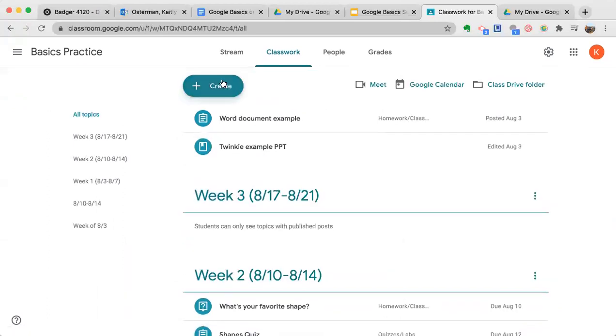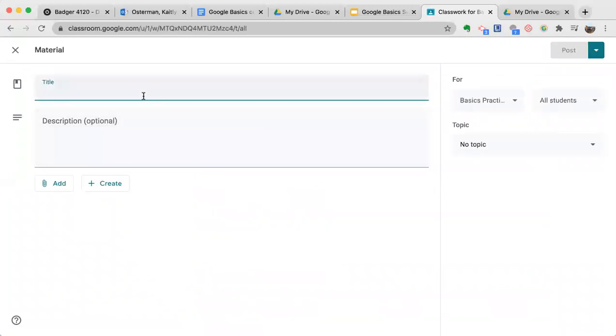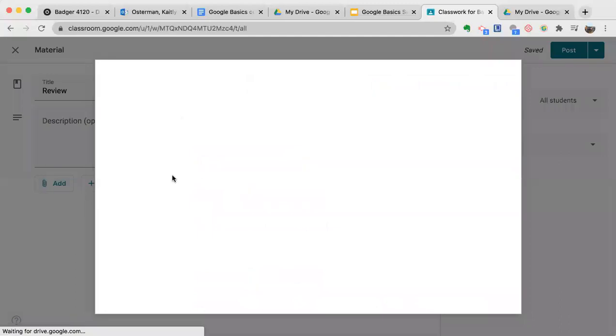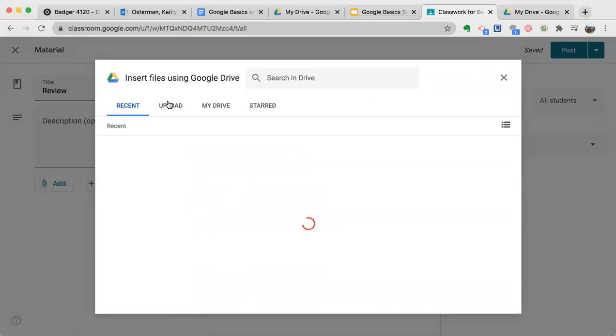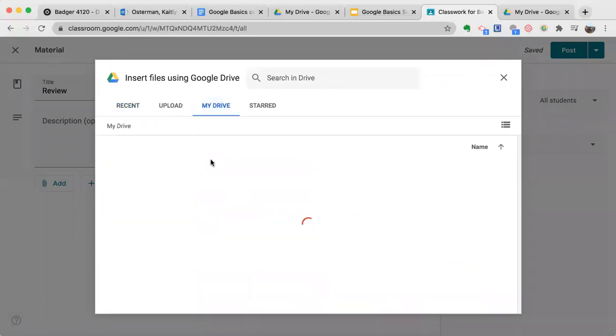So let's now start curating. In my week 3, I don't have to do anything there yet. I'm going to go back to create, and I'm going to create material. And I'm going to do review, and I can put a description here, and then I can add from my Google Drive, or I can upload from my computer. That is fine too, but I like to do my Drive, so I know it is a Google document.